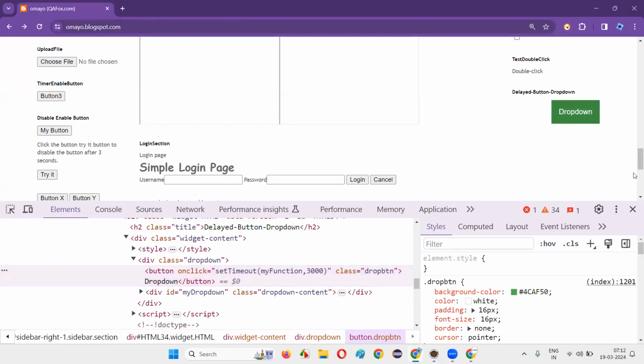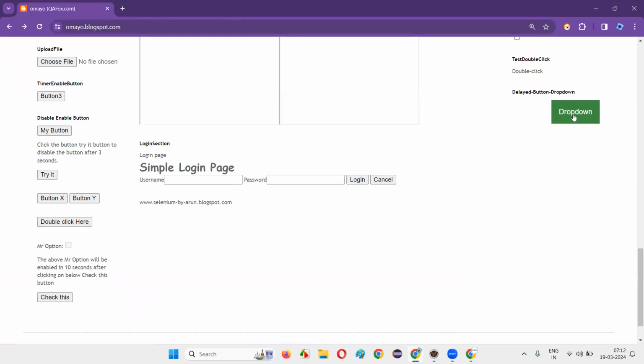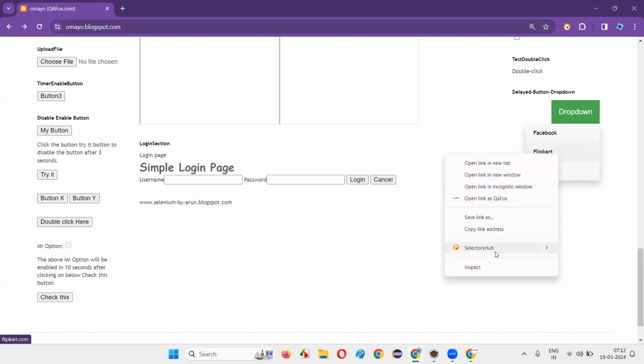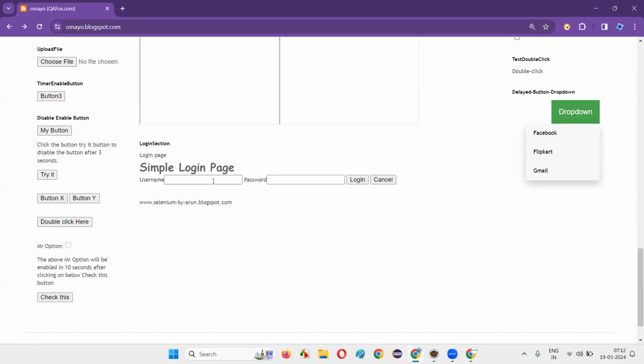The moment I click on the drop down button, I'll get this Facebook, Flipkart, and Gmail options. In this, I would like to select which option, guys? Which option did I tell you to try to automate? Flipkart. So I'll do one thing. I'll right click on this Flipkart option and select inspect.